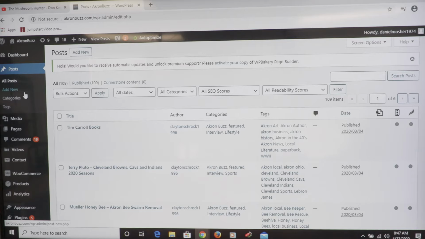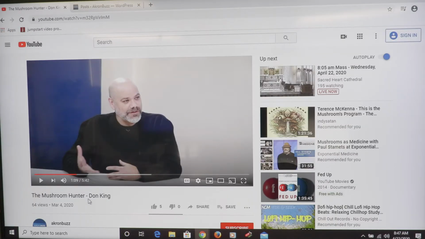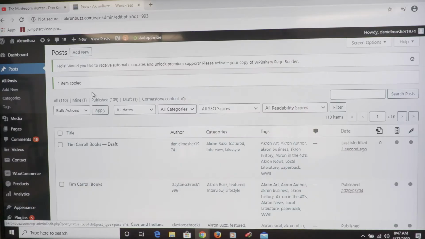So instead of doing an add new post, I'm going to go to the last post that was done, and I'm going to clone it. And here's why. This post is going to follow the same format as the last post. So I'm going to clone the Tim Carroll Books post, and I'm going to call it The Mushroom Hunter, Don King. Okay, here it is. So we've got Tim Carroll Books. That's the original post, posted by Clayton. What I did is I stole his post, and even though I cloned it, it's going to be posted under my name. So I will be listed as the author.